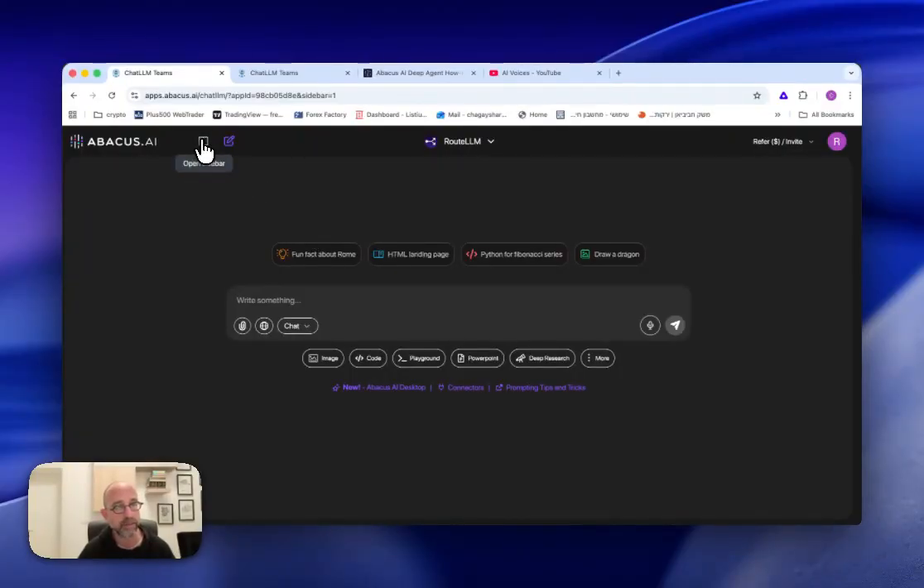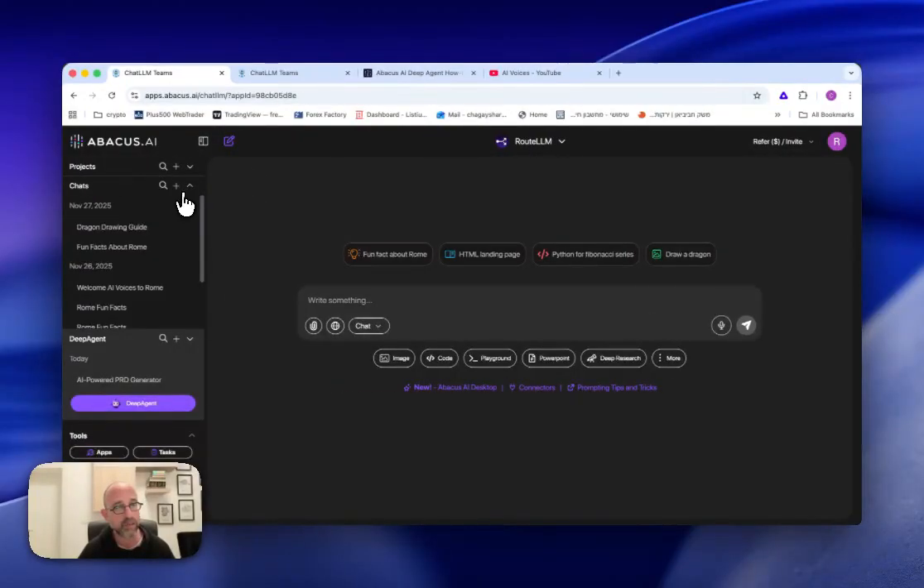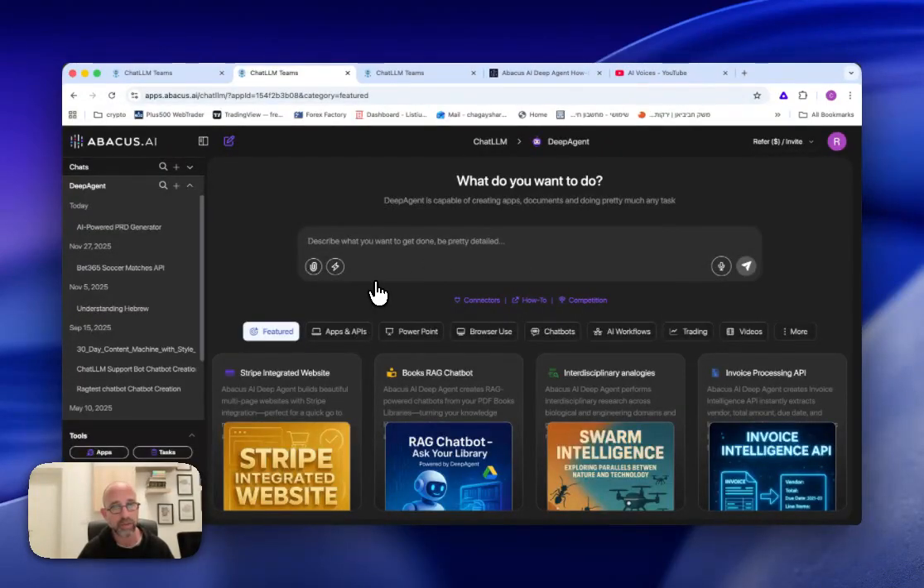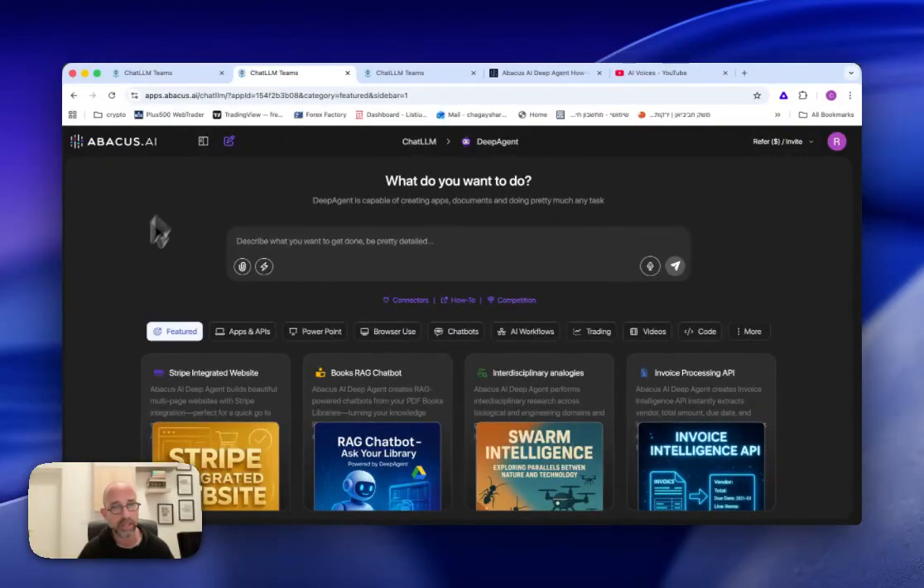And basically, if you remember, if you look in the sidebar, we have projects, we have chats, and we have the deep agent. And in order to access the deep agent, once you're in the system, you click on Deep Agent here, and then that takes you into the Deep Agent page and section. And like I mentioned also in the previous video, Abacus made here a very big and huge system with a lot of different options.